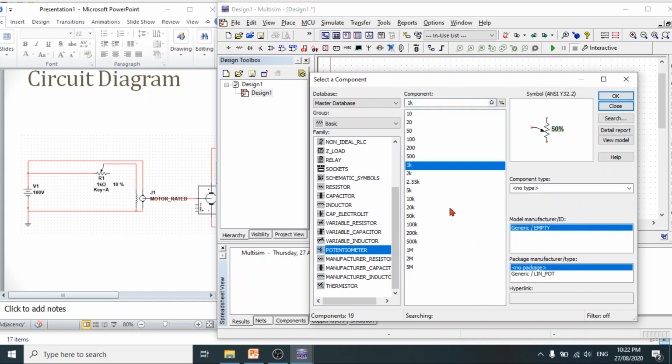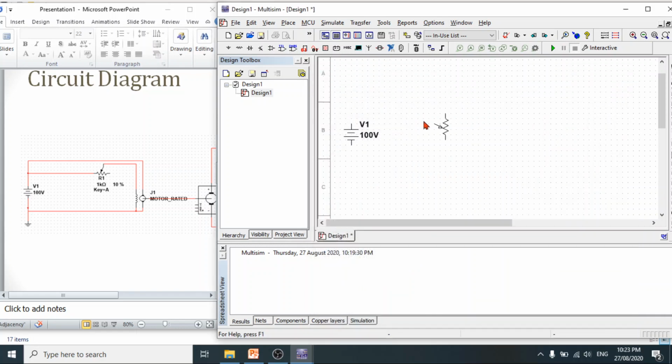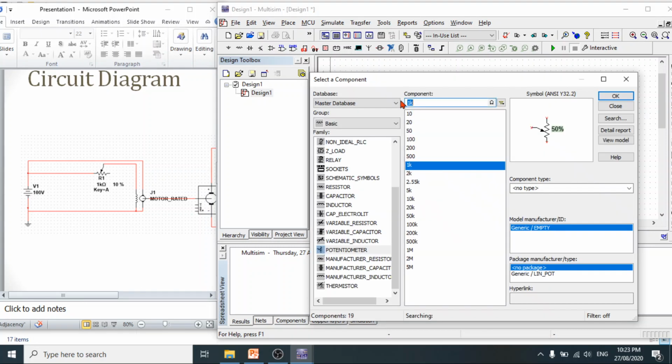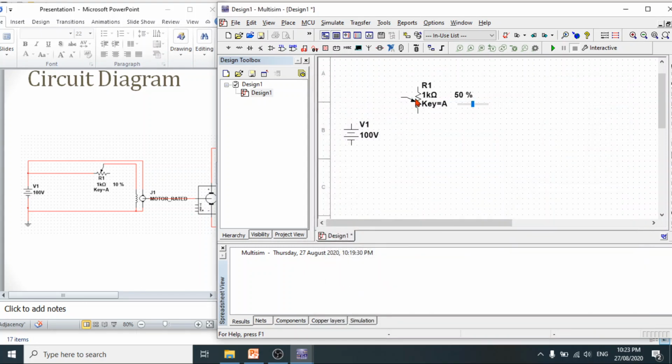Okay, so you may click the 1000 ohm full value. That means the maximum value of the potentiometer is 1000 ohms, and the minimum value of the potentiometer is 0. So just click OK. Then you can click the potentiometer here. Okay, then click close.